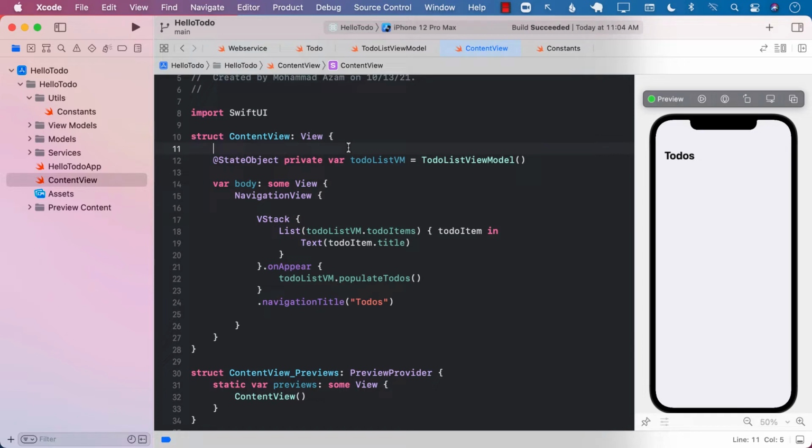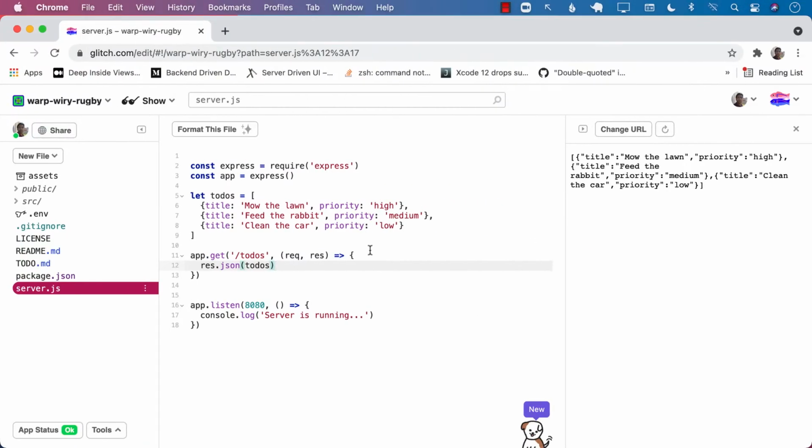In the first part of building our to-do list application using SwiftUI and JSON API, you learned about fetching the data from the server. The server is implemented using Node and Express.js. Let's go ahead and work on how we delete an item from the server.